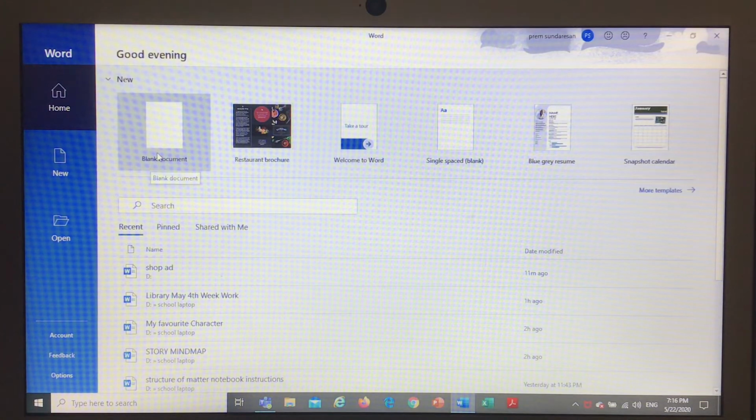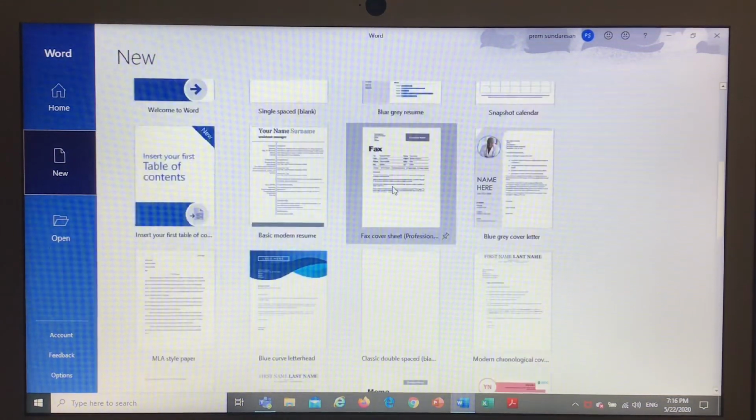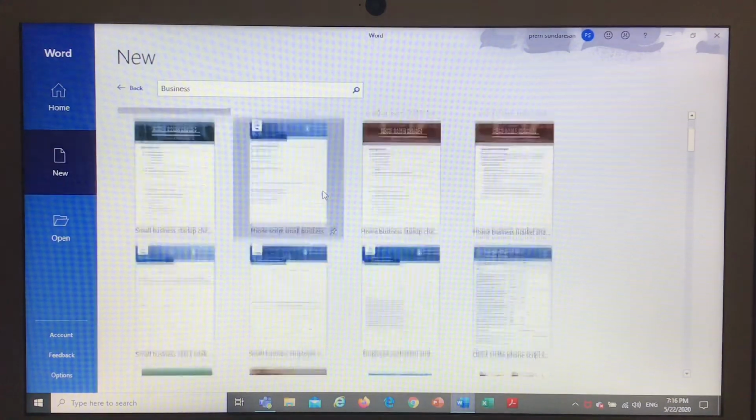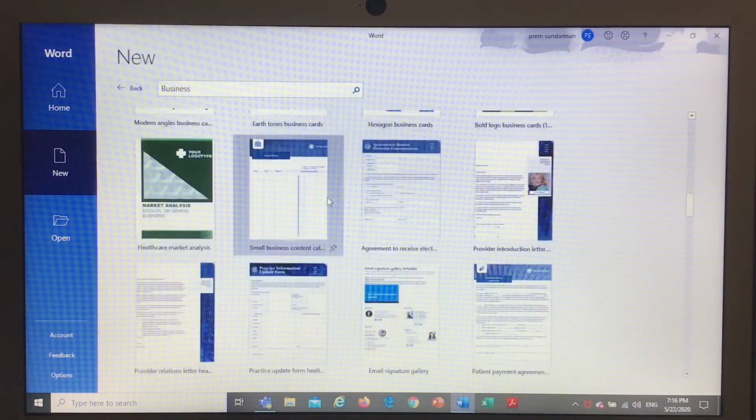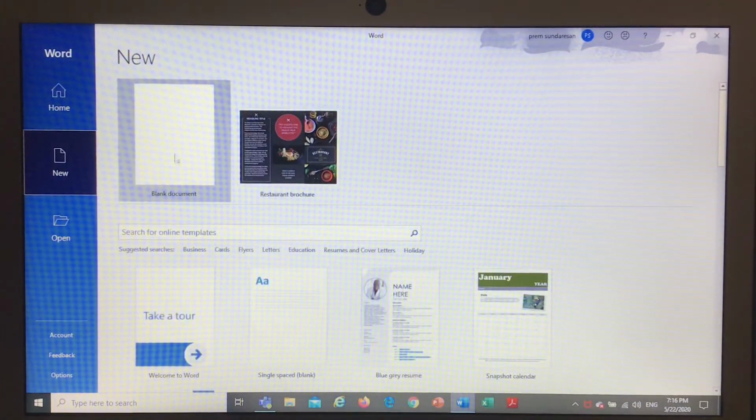So there's this blank document, but if you want more templates, or say you're doing a business template, so you want something connected to that, then you press more templates on the side here and it gives you all these templates. And then there's business written underneath, search for online templates, so you press that. Then you get tons of business ads and business templates, etc. But I'm just going to go with a blank document.